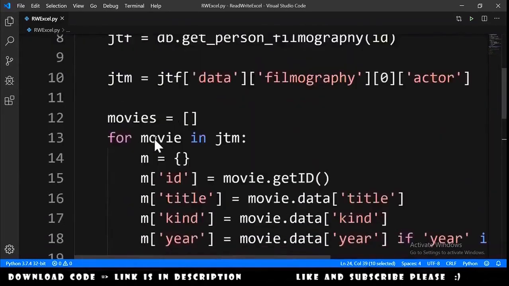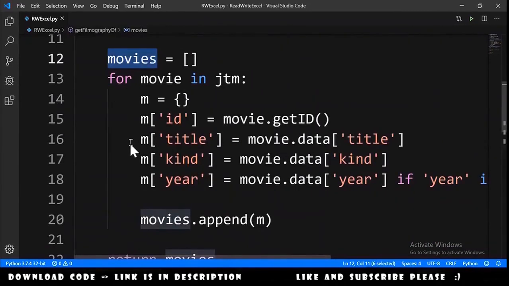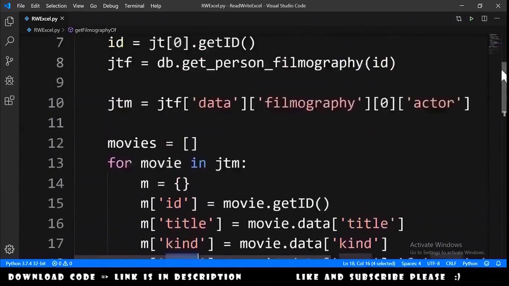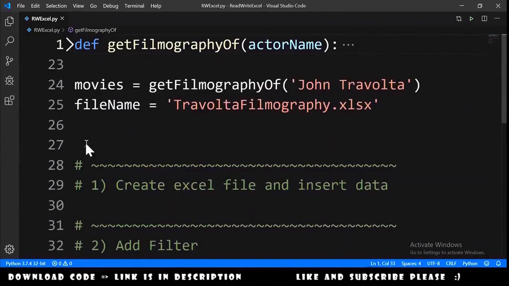And let's go down. I am returning a movie list where we have dictionaries with the ID of the movie in IMDb, the title of the movie, the kind of the movie, if it is just a movie or a movie from TV, and the year of that movie. Okay, let me go up and collapse these. And of course, we already have the file name travoltafilmography.xlsx.